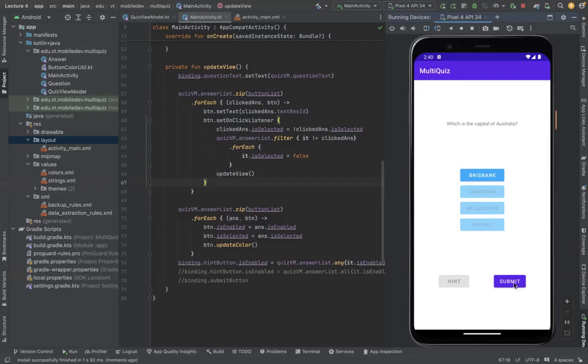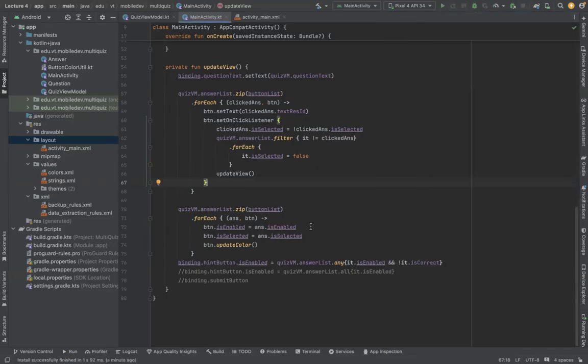By the way, this submit should not work if something is not selected, right? We still haven't fixed the submit button. So let us fix that actually before we go into the next question. The submit should only be clickable once one answer is selected, right? So let's fix that. So how do I do that, right?